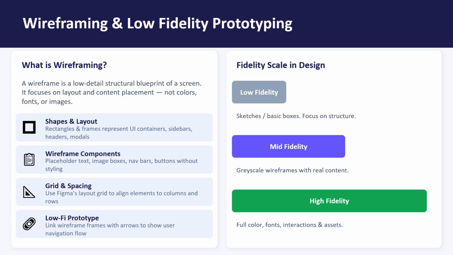Design follows a fidelity scale. Low fidelity wireframes are quick sketches and basic boxes. Mid fidelity adds grayscale and real content. High fidelity is the final polished design with full color, fonts and actual assets. Always start low fidelity. It saves time and keeps your focus on structure before style.